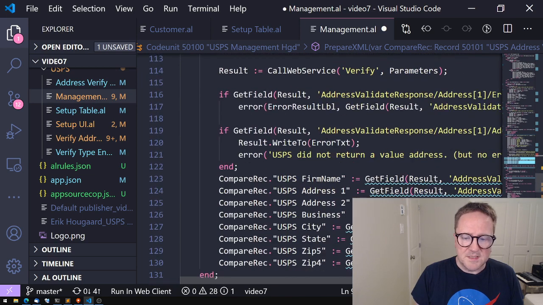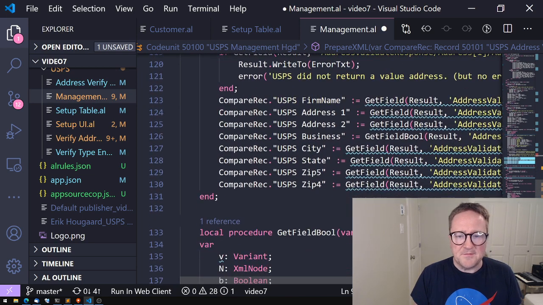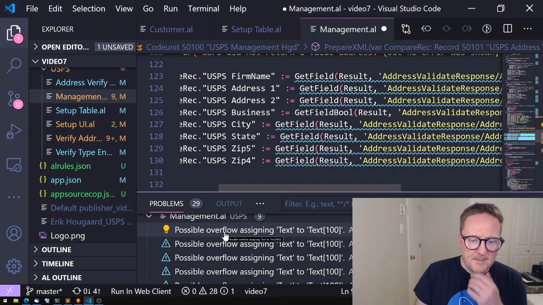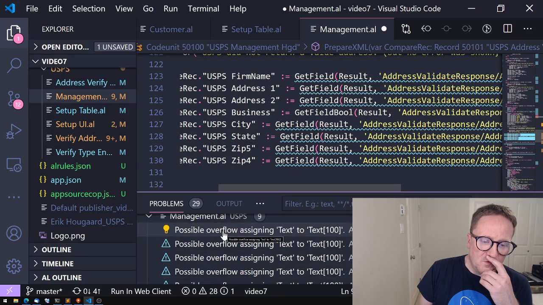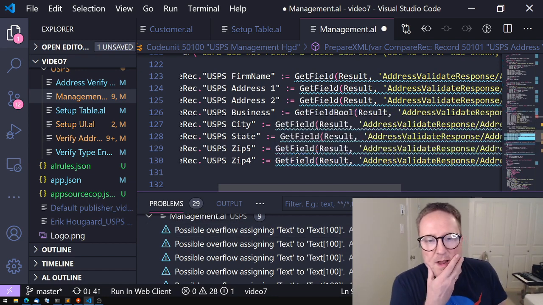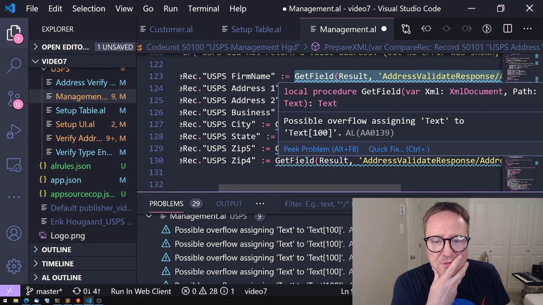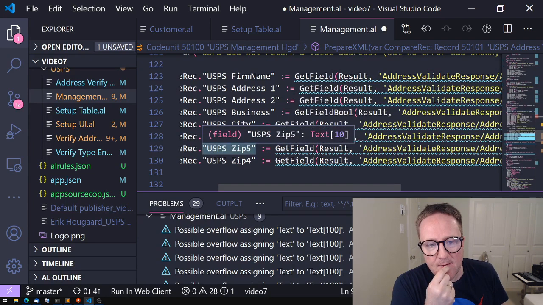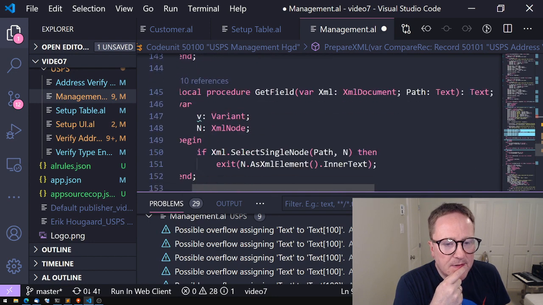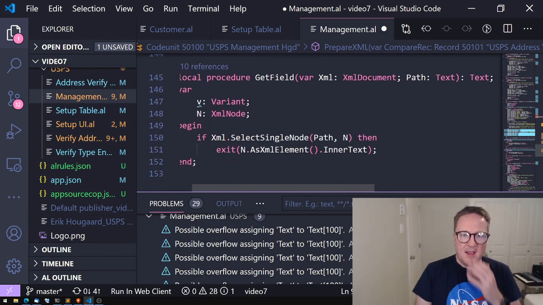Let's scroll by and see, okay, here's a fun one. So let's actually look and see. Here, possible overflow assigning text to text 100. So what happens here is that we create a great function called getField that will get a value from an XML structure. And it's down here somewhere, getField. And it just returns the text.